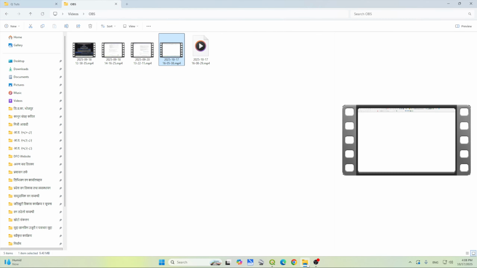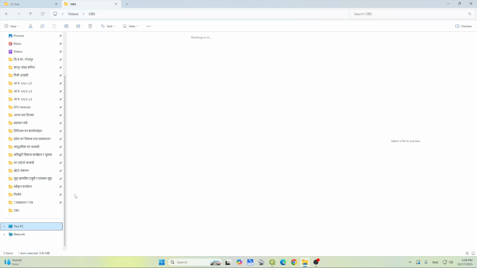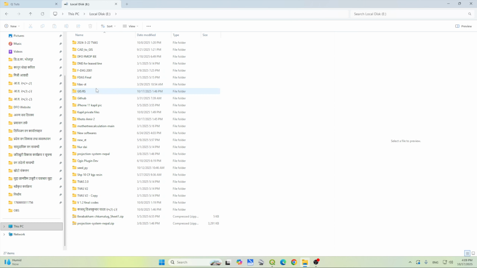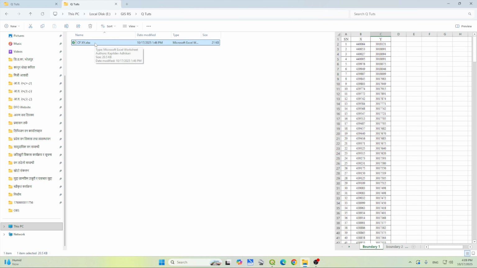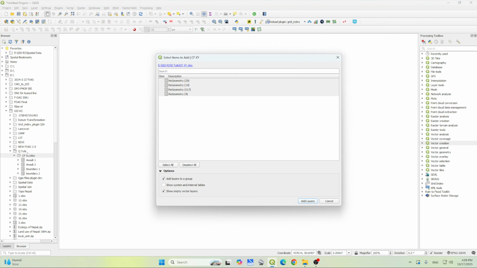You can also drag and drop directly from the file folder. Just drag and drop here, or you can just hold and drop to here.